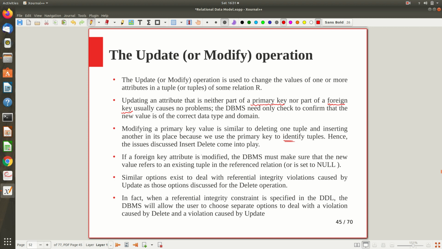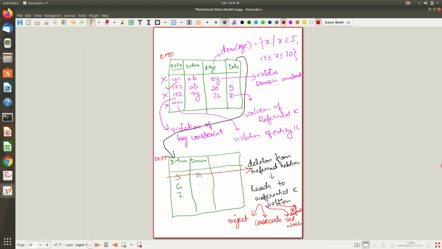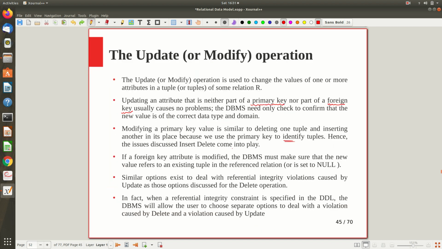So if a foreign key attribute is modified, the DBMS must make sure that the new value refers to an existing tuple in the referenced relation. Here the problem can occur on both sides. Some update here you have to propagate, and another thing is that you may update the value to, say, 10, but such a value does not exist in the referenced relation. That also will create a problem. So you have to take care of all of this.